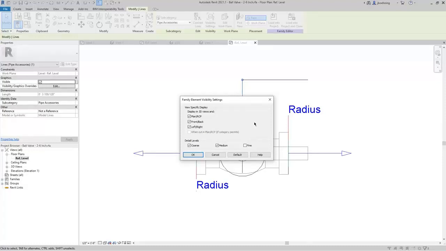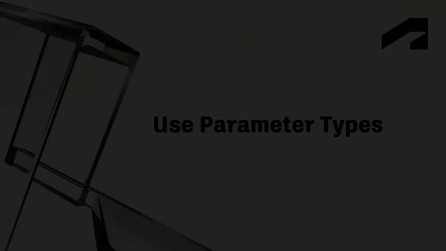Whereas before, in the symbolic lines, they had different family element visibility settings. And so sometimes you may need to use model lines, sometimes detail lines, and then sometimes a nested detail item or generic annotation. So, depending on how you need it to appear in the project will determine which one of those you need to use.